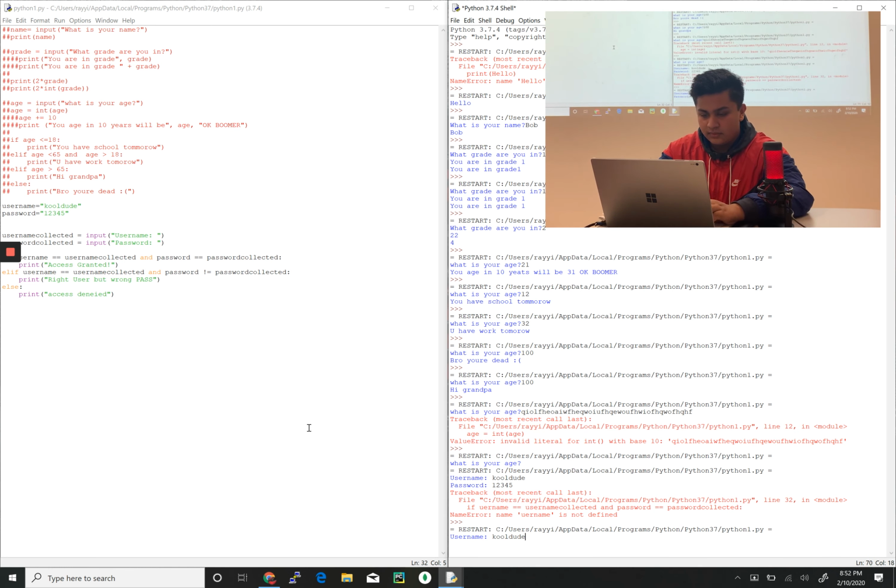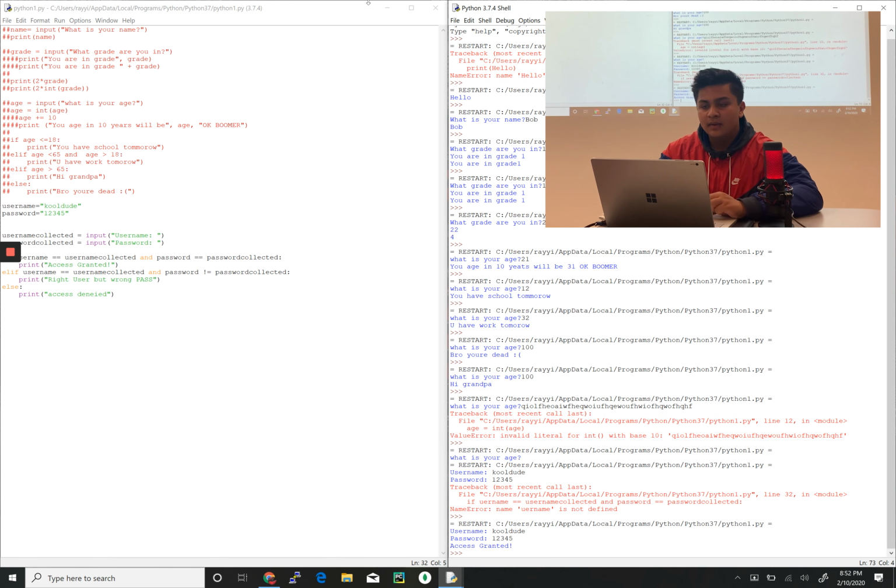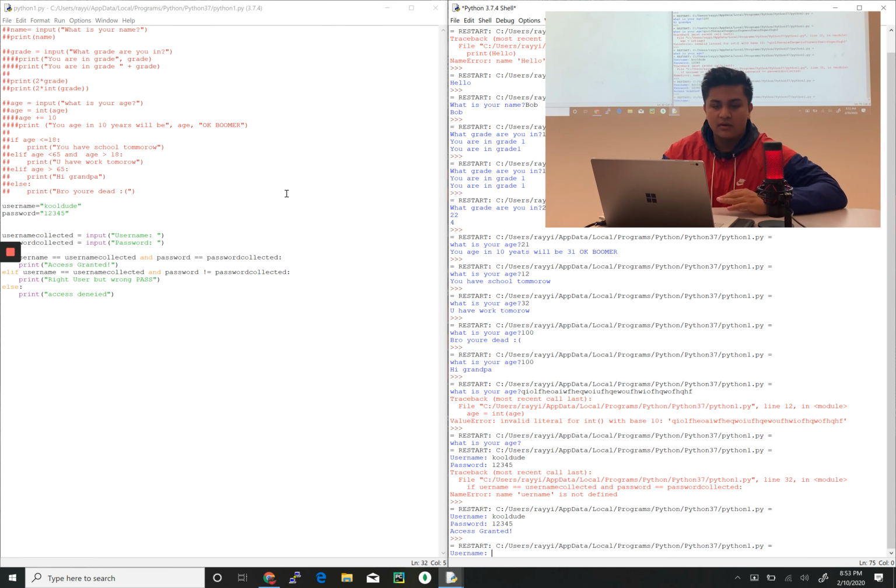Cool dude. Let's run that again. My password is 12345. It says access granted. But any good programmer should always run their program as different people, for all the different people that it is made for. So now let's put in the right username, cool dude.